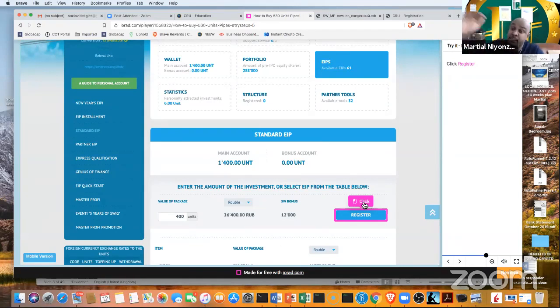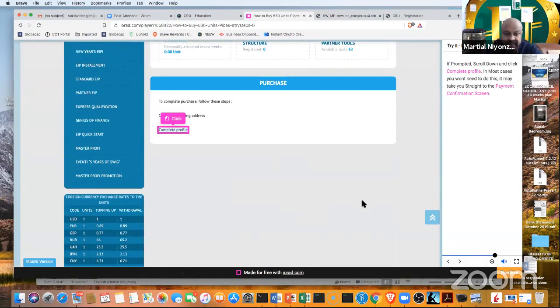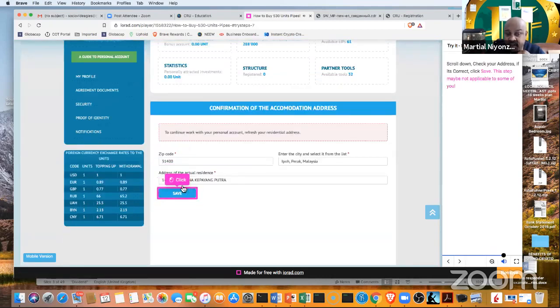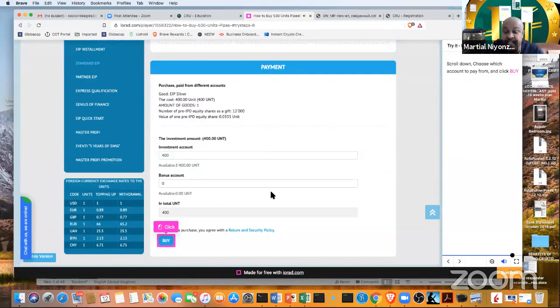So you can point a person to that if they ask you how do I buy EIPs. And then you just click here. If prompted, scroll down and click complete profile. Now, in most cases you won't need to complete this profile. It may take you straight to the payment confirmation screen. But if it asks you to complete the profile, then you just scroll down, check your profile, and check your address. If it's correct, click save. This step may not be applicable to some of you. Scroll down and confirm. Choose which account the payment will come from, and click buy.